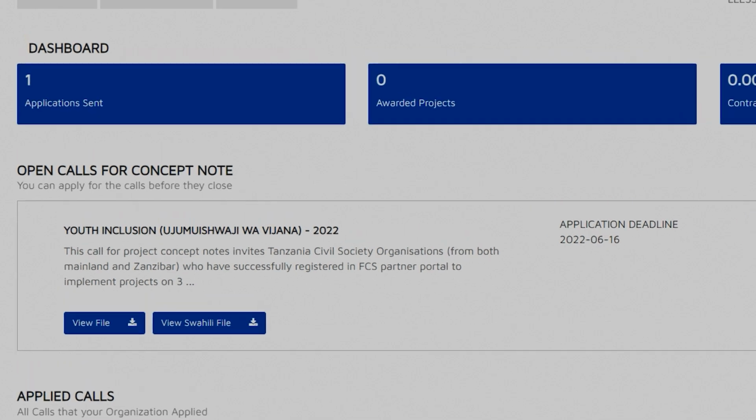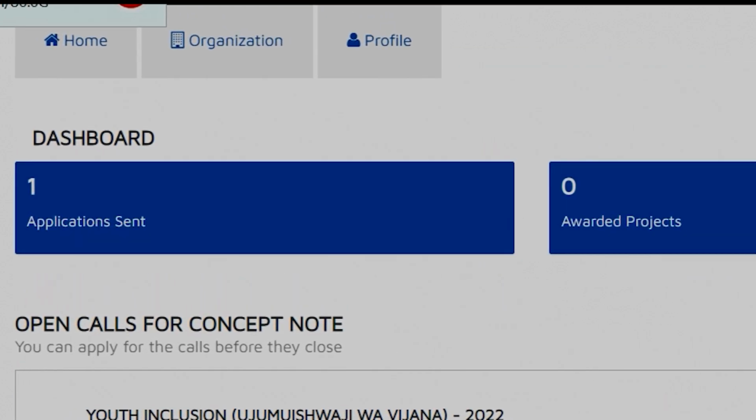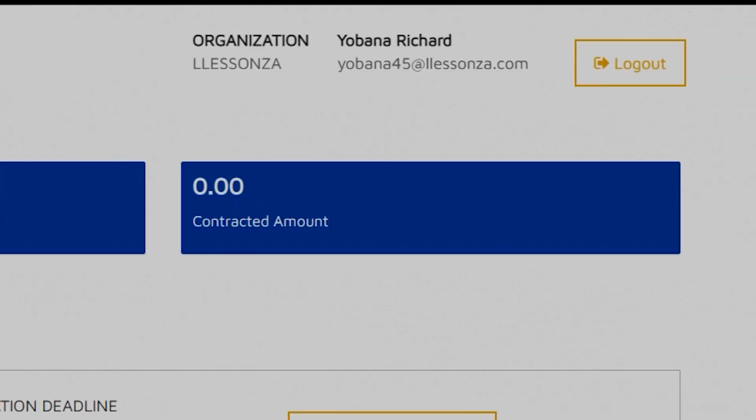You will be able to see the number of applications you have sent, awarded projects, as well as contracted amount.